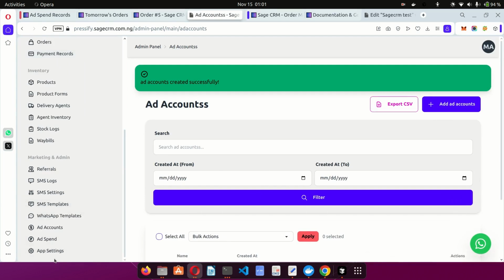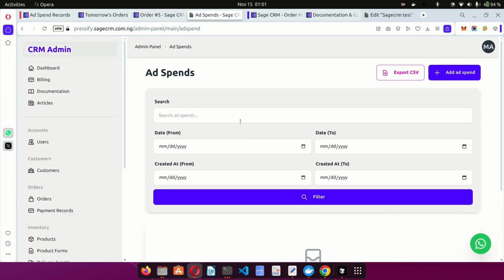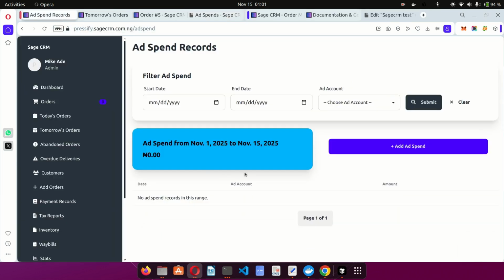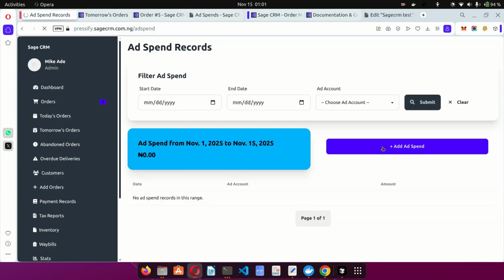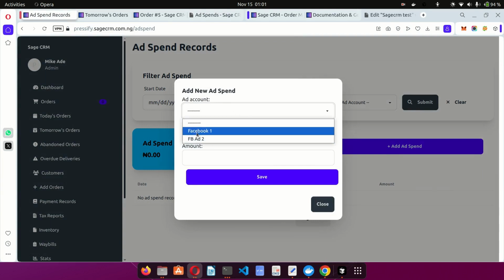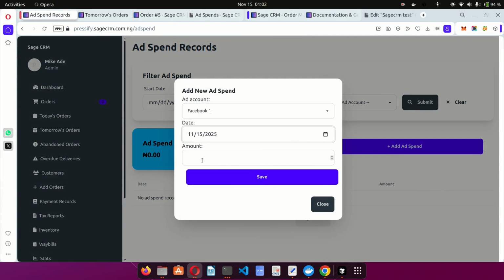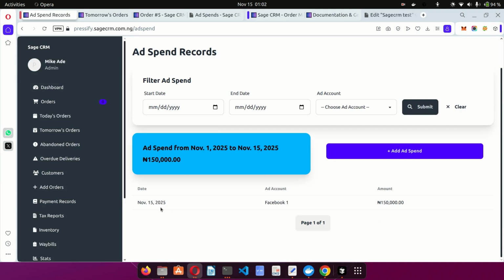So you can now go to your ad spend to create ad spend from here or from this place. I can go here and create ad spend. It's going to show a list of the ad accounts. I can choose the day I funded them. Today I added 150,000 to this ad account, and then I can save it. And then you can see the record is there, November 15th, and then 150,000 naira to my other account.